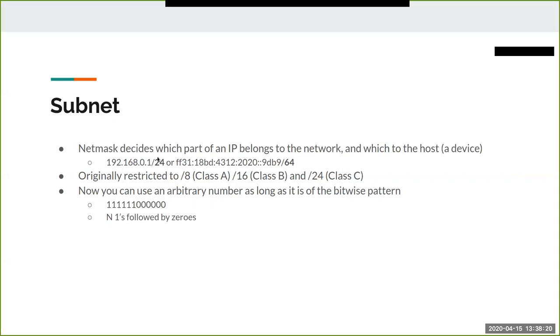You'll oftentimes see it written with a slash after the IP, for example, 192.168.0.1/24, or with IPv6, you could see it like FF31:18BD:43:12:20:20:9DB9/64. And this number afterwards says how many bits are going to be used for the network and how many are used for the host. So 24 means 3 bytes, or 24 bits, and each one of these numbers is a byte.